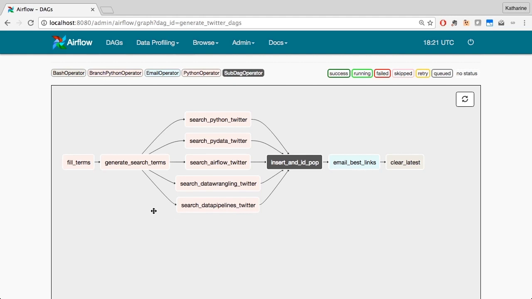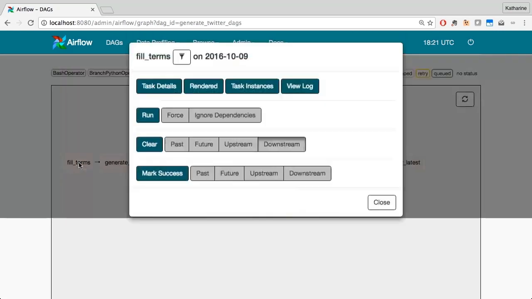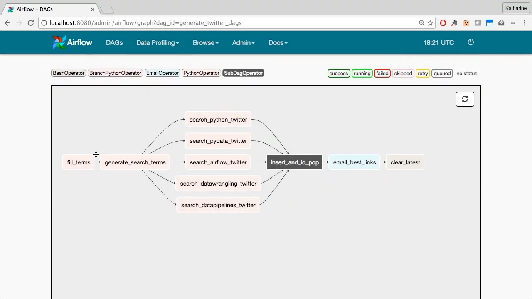So we can see that first we have fill terms, and if we scroll over it, we can see here, based on the coloring up here, that this is a Python operator. Then we go to a branch Python operator, and this is what's going to set up our branching. So here we can see this generate search terms is generating a few different search terms.